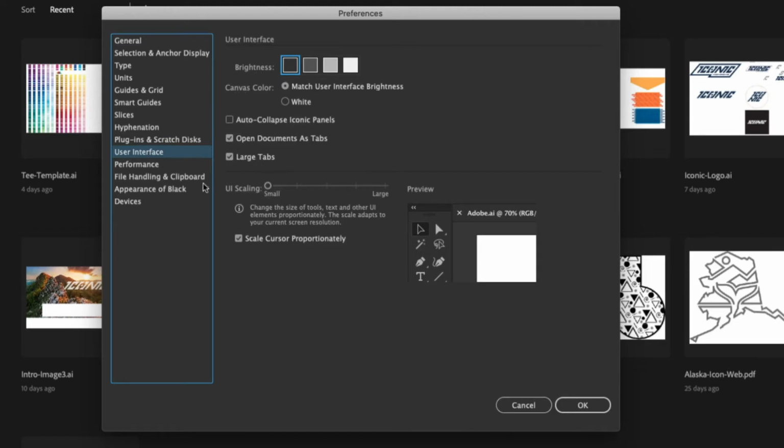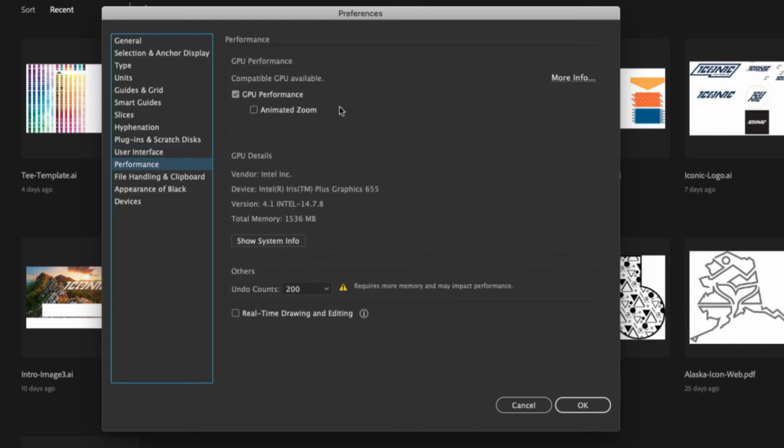UI scaling is set to small. I think all that's default. I don't know that the brightness is default. Performance, again, GPU performance is checked. And this is going to differ depending on the machine you have.